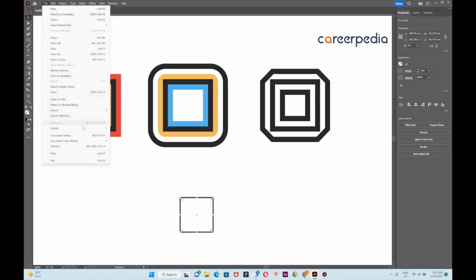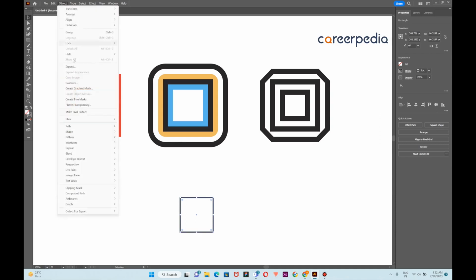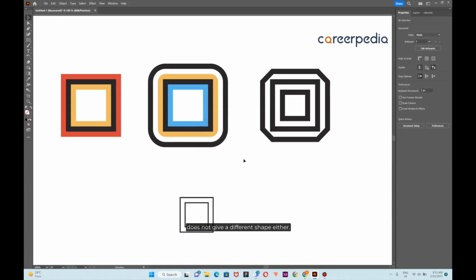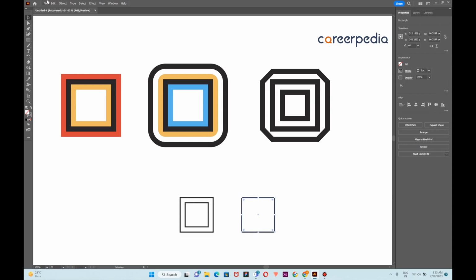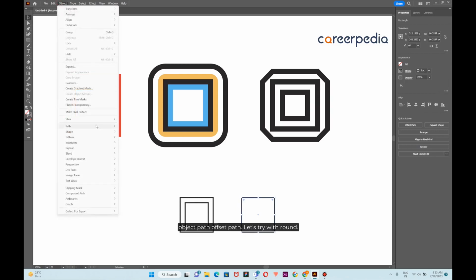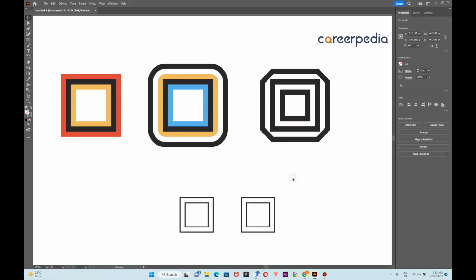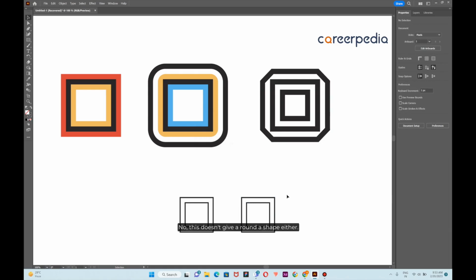Object, path, offset path, -10 does not give a different shape either. So we take one more duplicate. Object, path, offset path. Let's try with round. No, this doesn't give a rounder shape either.